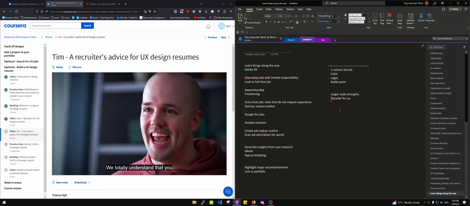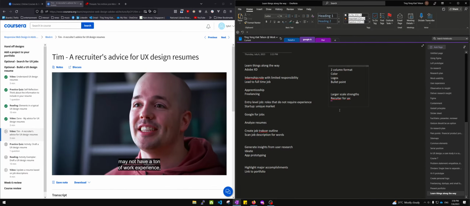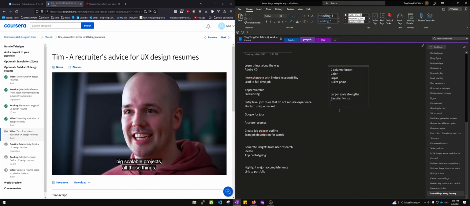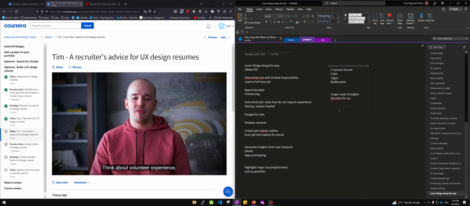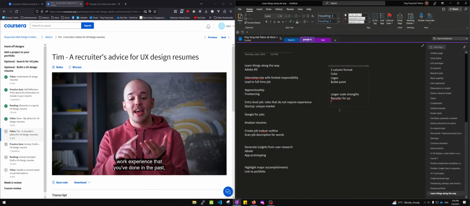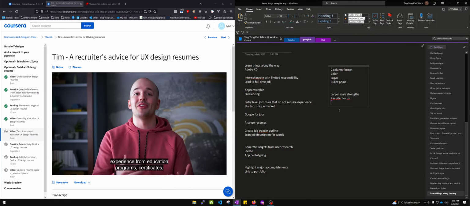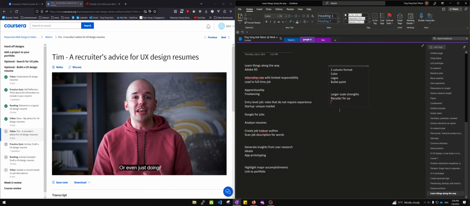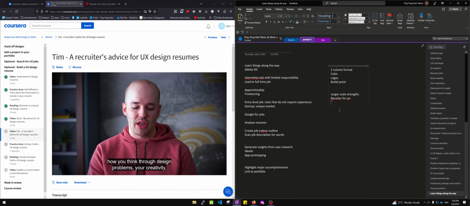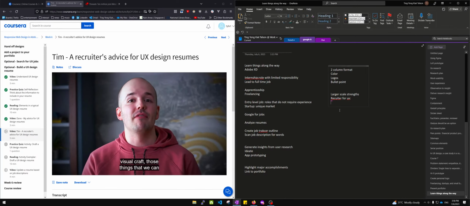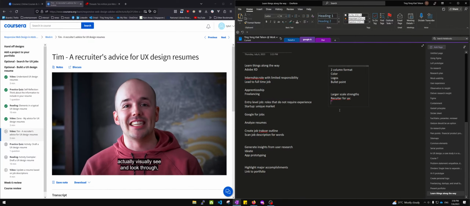We totally understand that you may not have a ton of work experience, big scalable projects, all those sort of things, and that's totally okay, but we do want to see your craft at work. So think about volunteer experience, work experience that you've done in the past, experience from education, programs, certificates, anything like that can showcase your work, or even just doing some mock design exercises to show us your design process, how you think through design problems, your creativity, visual craft, those things that we can actually visually see and look through, even if it's not directly related to the work we're doing at Google or at the scale, that's totally okay.